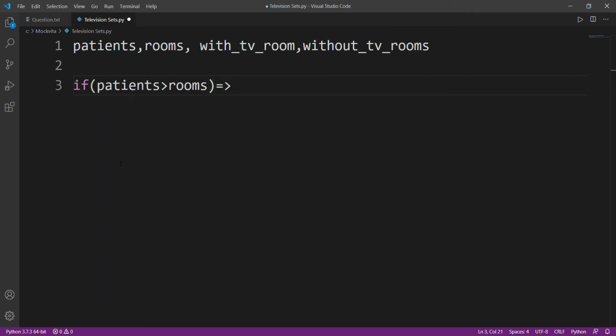Because suppose my number of patients is 31 and the rooms available to me are only 20, so I can only provide enough infrastructure for only 20 people. I can only accommodate these 20 patients. I can't accommodate more than 20. All right, so if this type of condition happens, what do I need to do?